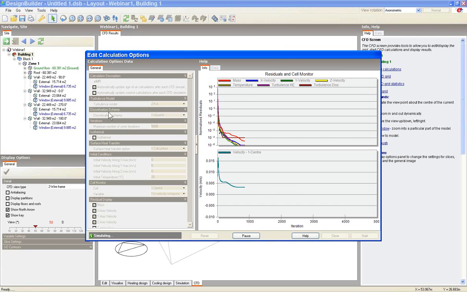You can see that on the left-hand side of this screen, we've got a number of options. Possibly the most important that you can see is the turbulence model.